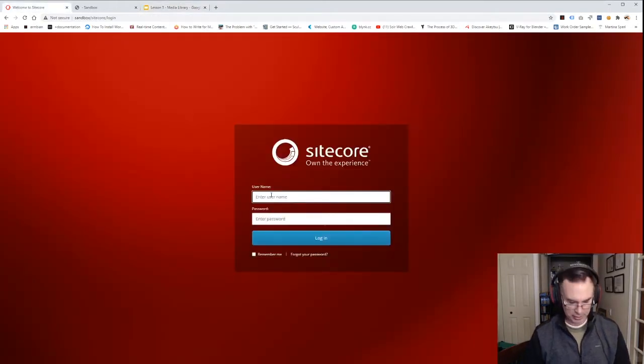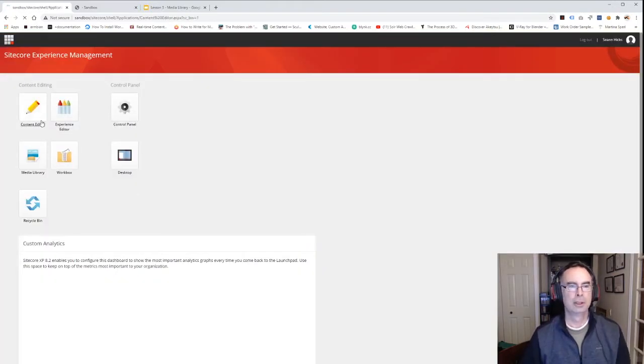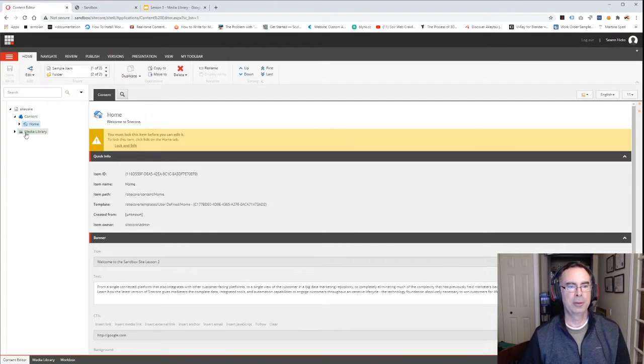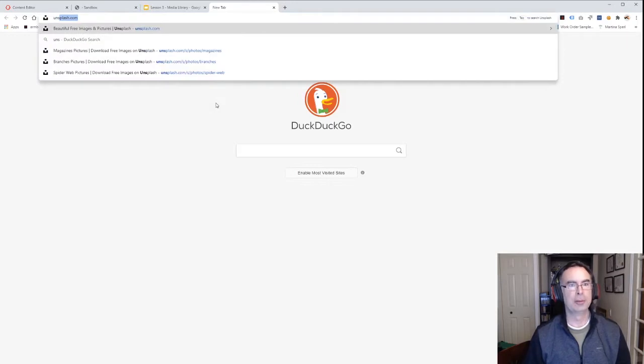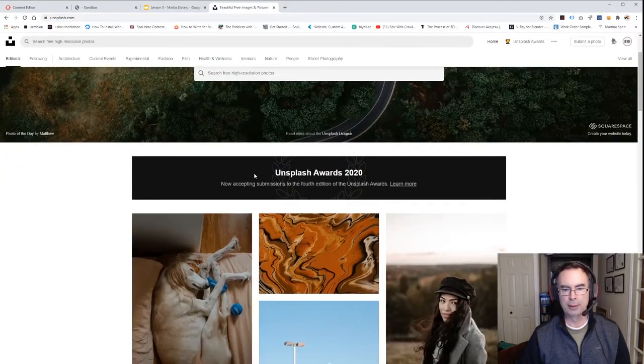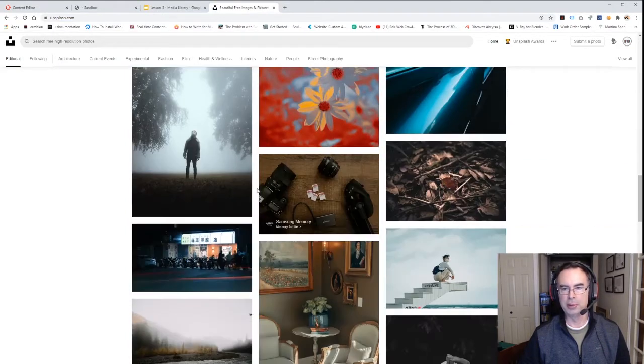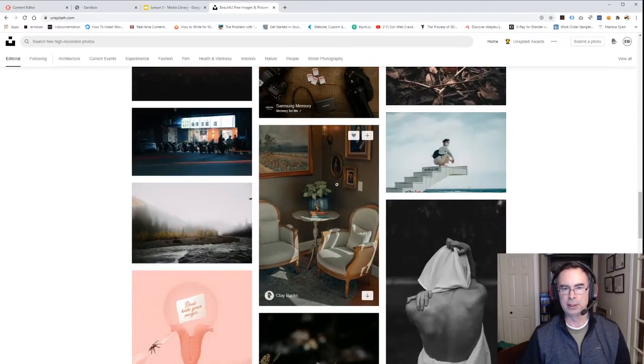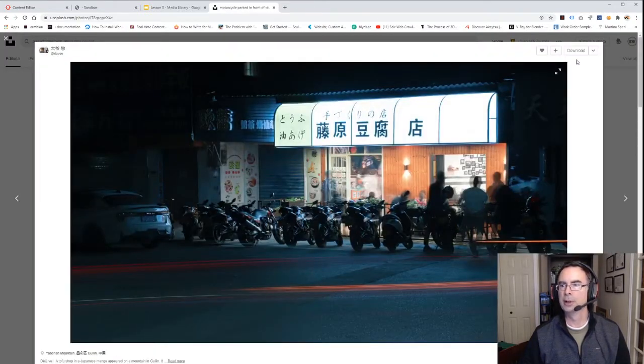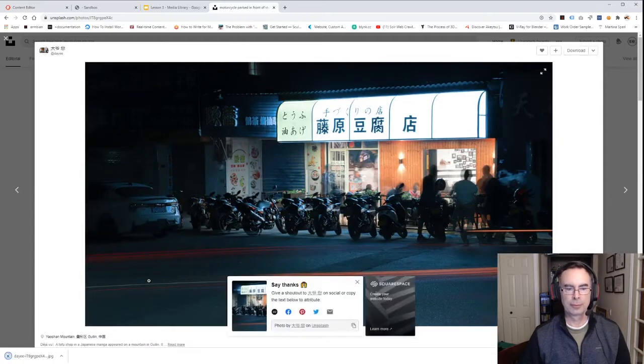Got my sandbox instance here. I'm just going to log in as content author. All right, so if we go to the content editor, we can get to the media library from there. What I'm going to do is get some example images. Honestly, just a wide aspect ratio image is fine. Let's say this one. Okay, all right.